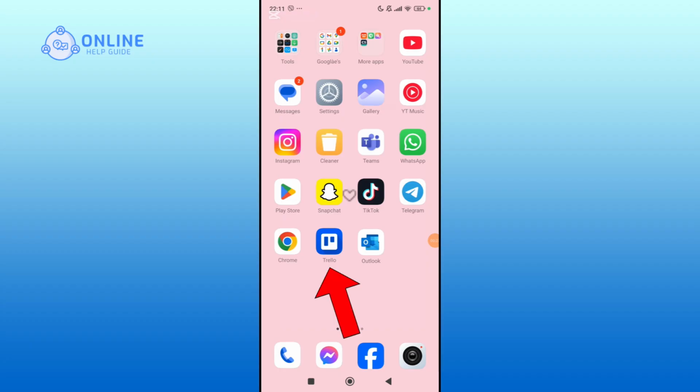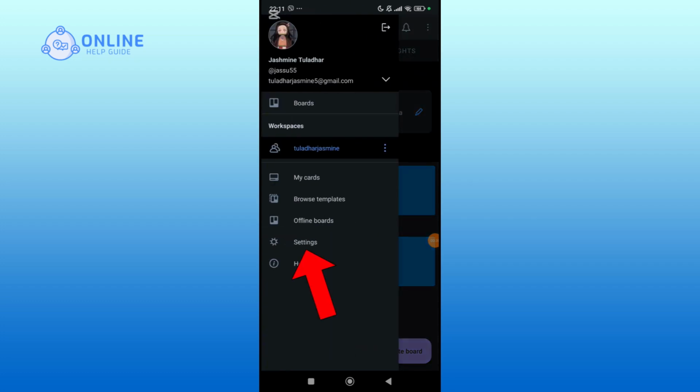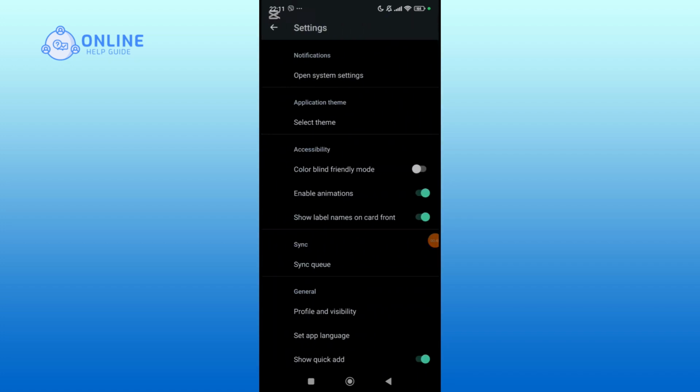Firstly, open the Trello app on your screen. Now tap on the hamburger icon at the top left corner of your screen. Here tap on the settings option at the second last. Now scroll down until you see the delete account option.